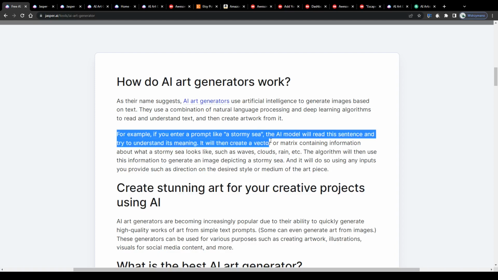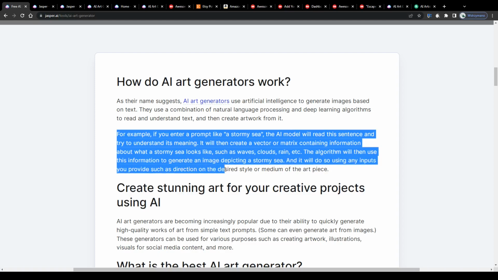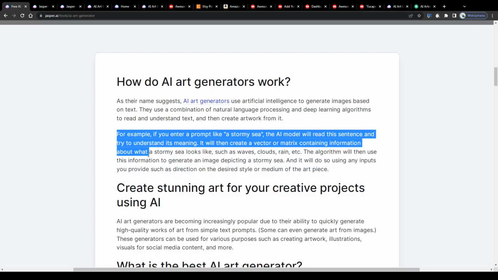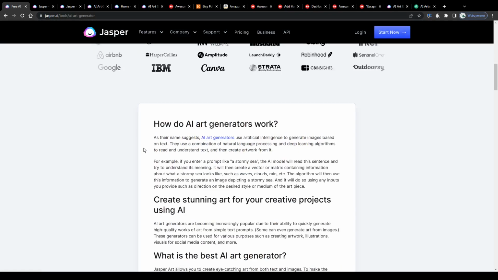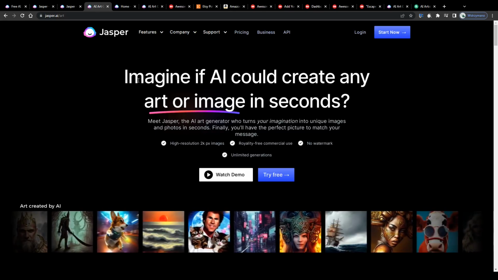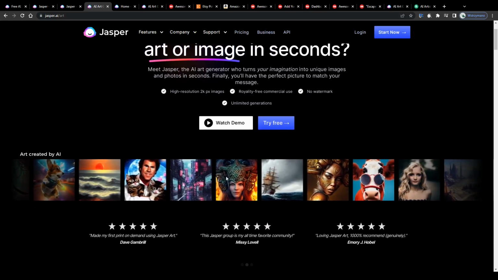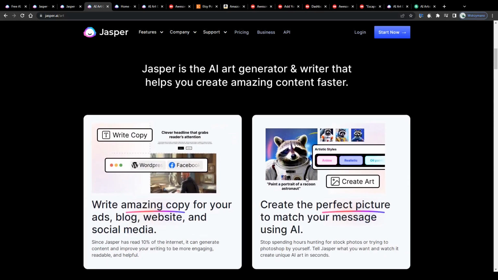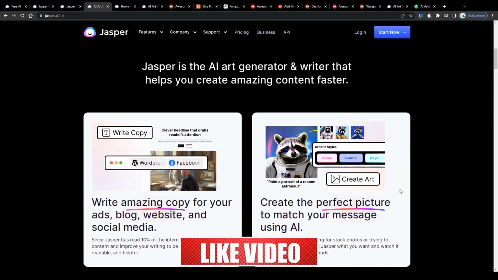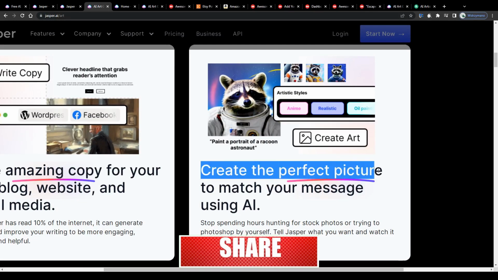Say for example, if you enter a prompt like a stormy sea, the AI model will read this sentence and try to understand its meaning. It will then create a vector or matrix containing information about what a stormy sea looks like, such as waves, clouds, rain, etc. The algorithm will then use this information to generate an image depicting a stormy sea, and it will do so using any inputs you provide, such as direction on the desired style or medium of the art piece. So you could argue the more detailed information and data your prompt contains, for instance about the content of your AI generated image, but also about its style, its mood and stuff like that, the better the outcome.